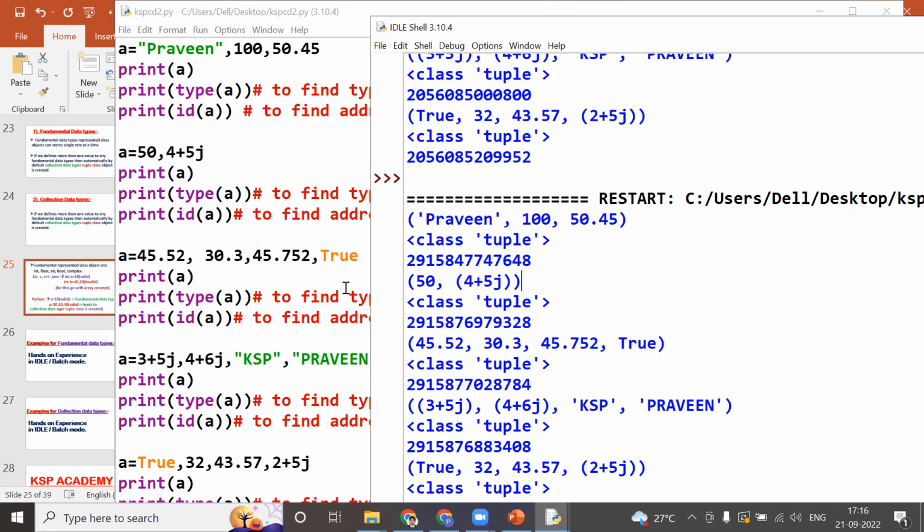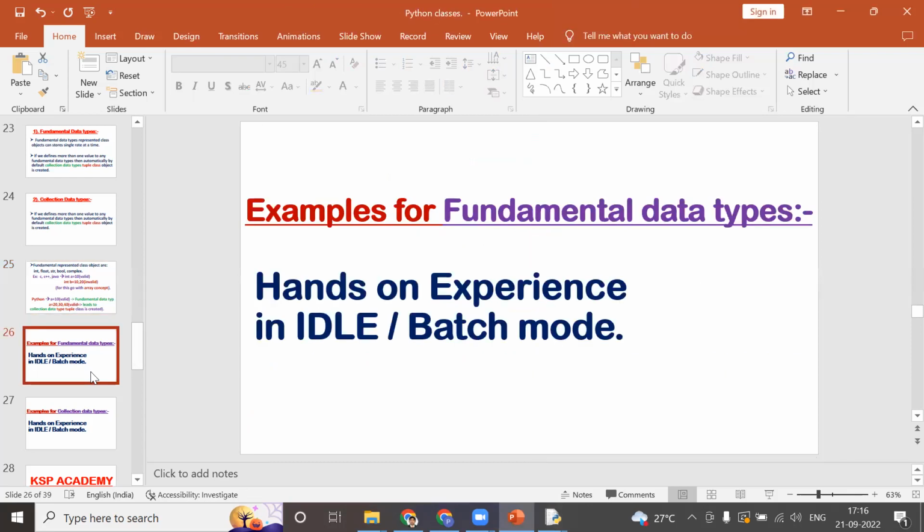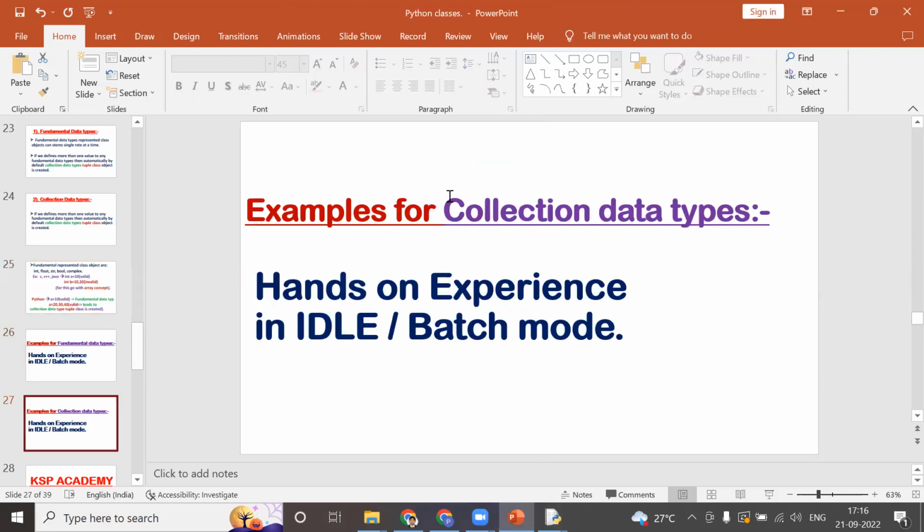When you are watching the video, in parallel you can open your laptop personally and work on that, then you understand where the problem will be and how they are executing. Clear? So this is done. So the hands-on session, you already experienced fundamental previously. Now collection data types also I have shown.